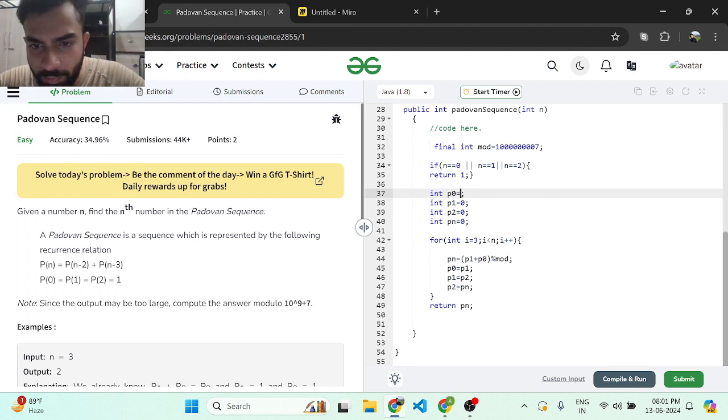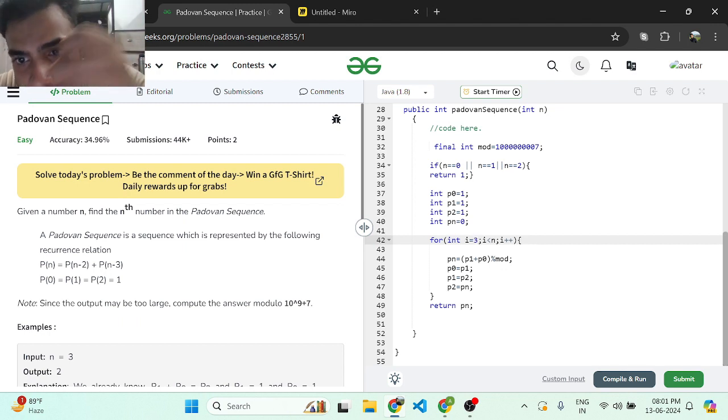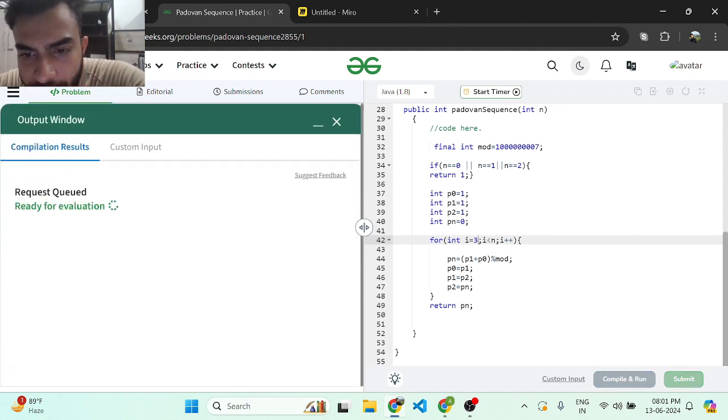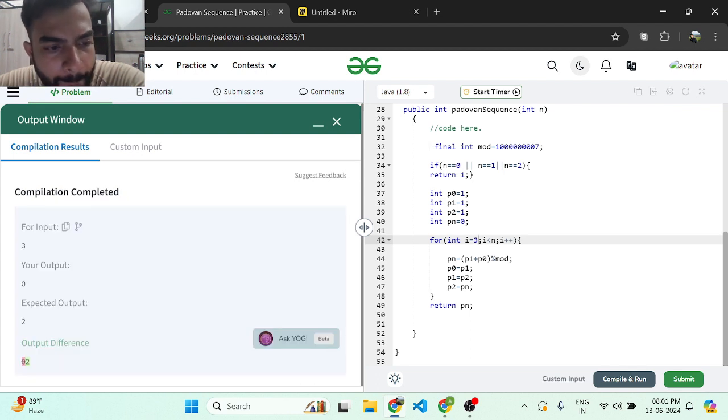So p of 0 has to be p of 1. The initial value of p of 1 has to be 1, and i has to start from 3. So let's check: i equals 0, n equals 1, I return 1, 1, 1, 1, and 0. And then let's compile. Hopefully this should work out.